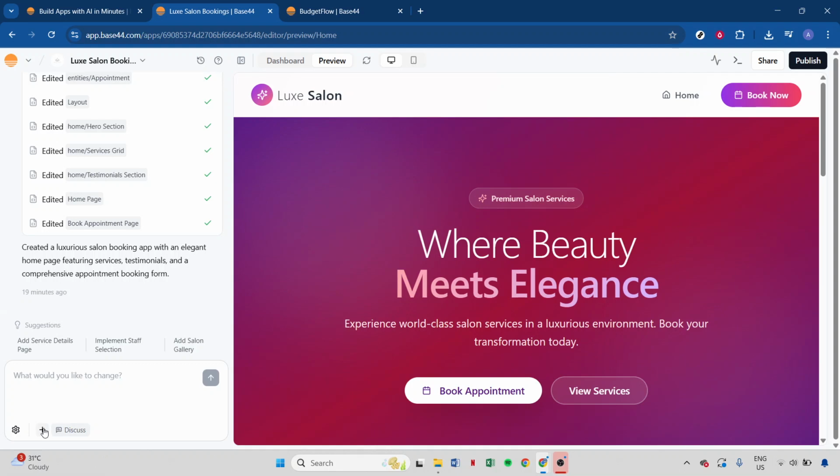Now, it's time to test your app. You'll want to click on the preview button to generate a full preview of how your app will appear to users. Go through every page and button to ensure all elements and functionalities are working correctly. This step is crucial for ironing out any issues before your app goes live.